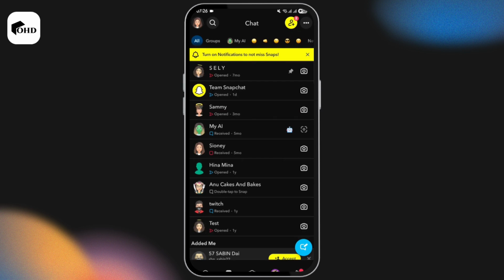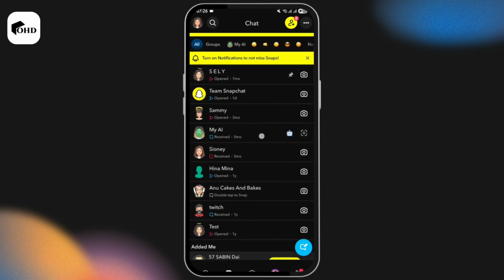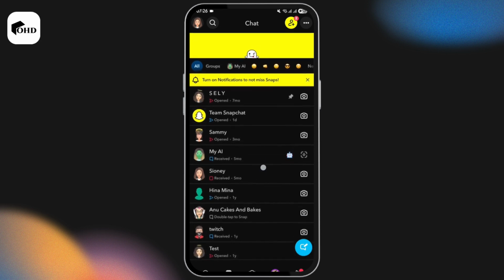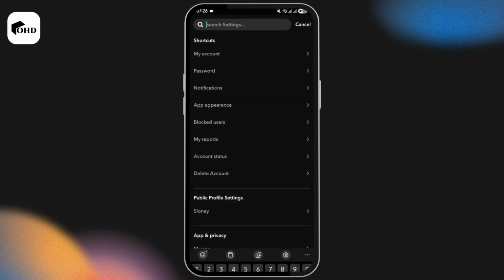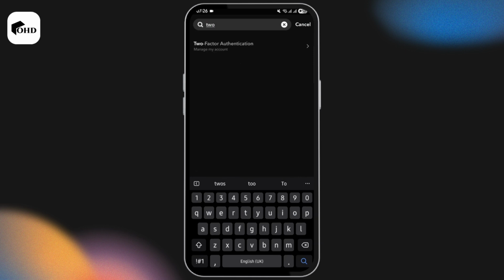Today's video I'm going to show you how to fix two-step verification not working on Snapchat. So first of all, what you have to do is simply get logged into your Snapchat and select the Bitmoji on your top left. In here, select your icon. And let's go ahead and search for two-factor authentication. Open it.